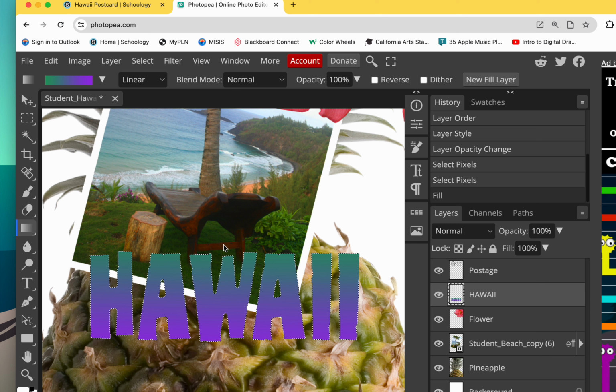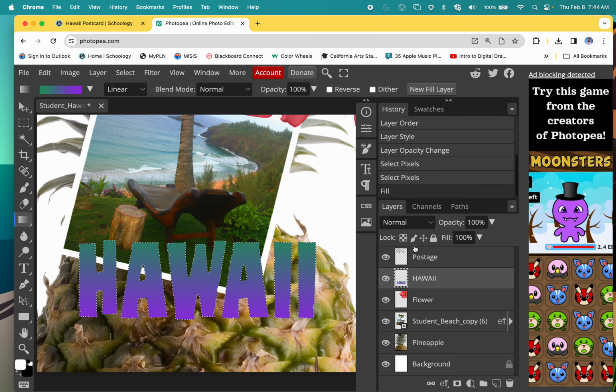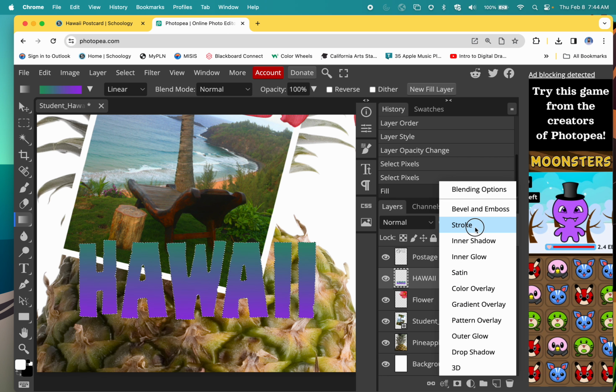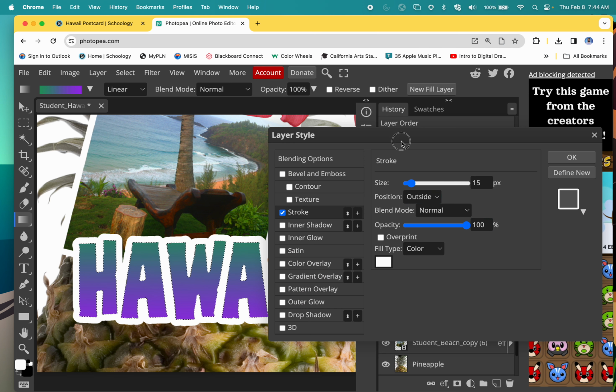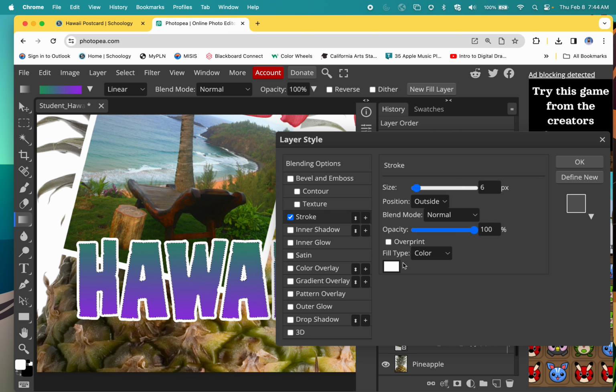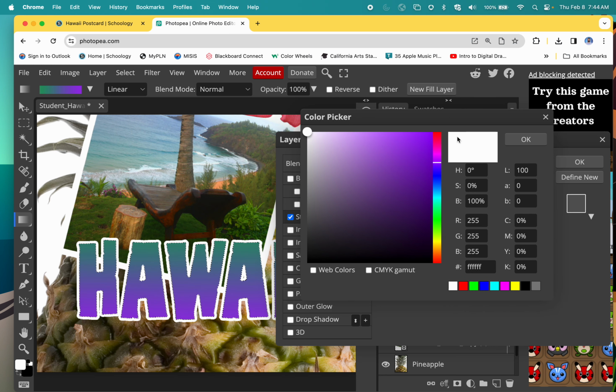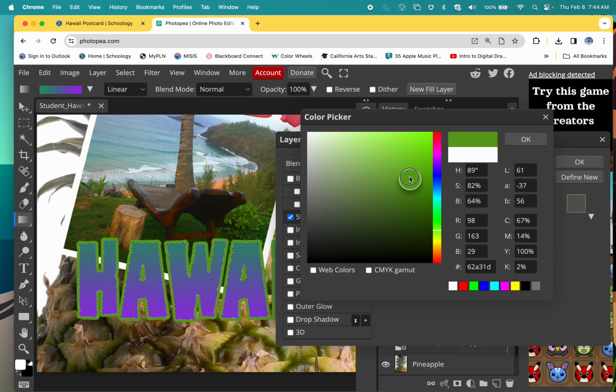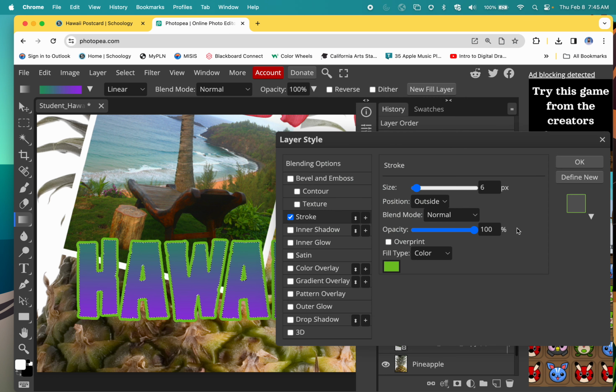Now the next thing we're gonna do, okay, so that's done. Let me zoom out. Here we go. The next thing we want to do is add a stroke to this. So we're gonna go to the effect menu, click on stroke. As you see, the stroke just showed up. We were able to change the size. I want you to pick a color that's gonna make it stand out. How about this neon green? It looks cool. Click OK.